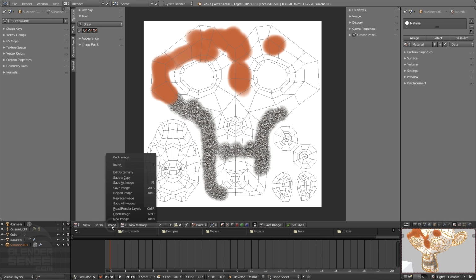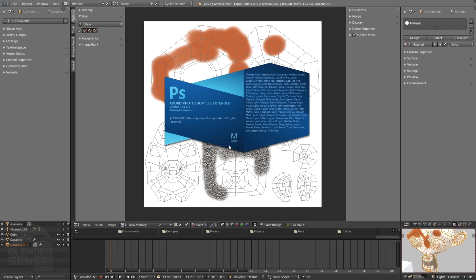Now under this image menu here in the UV image editor, if you press this Edit Externally button, whenever you open up Blender, it will automatically open whatever image you happen to be working on in that program. So right now, if we press Image, Edit Externally, Photoshop will open up.